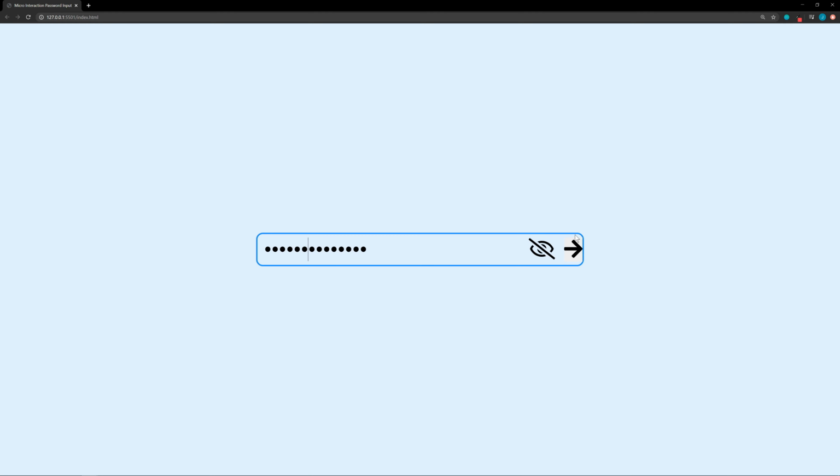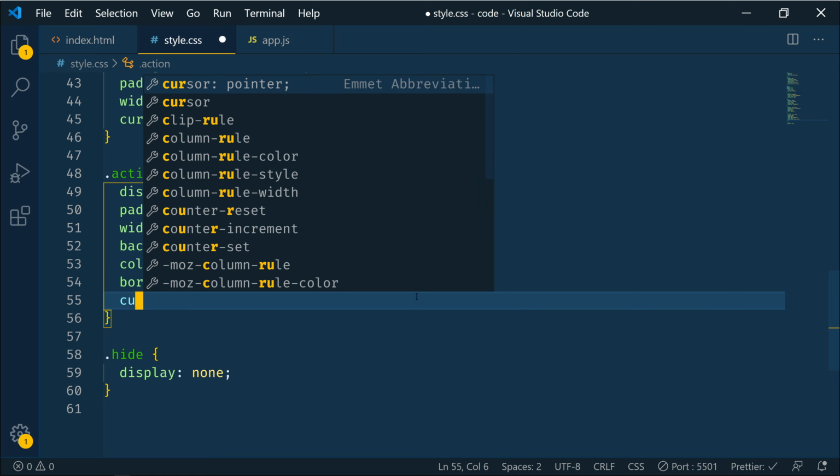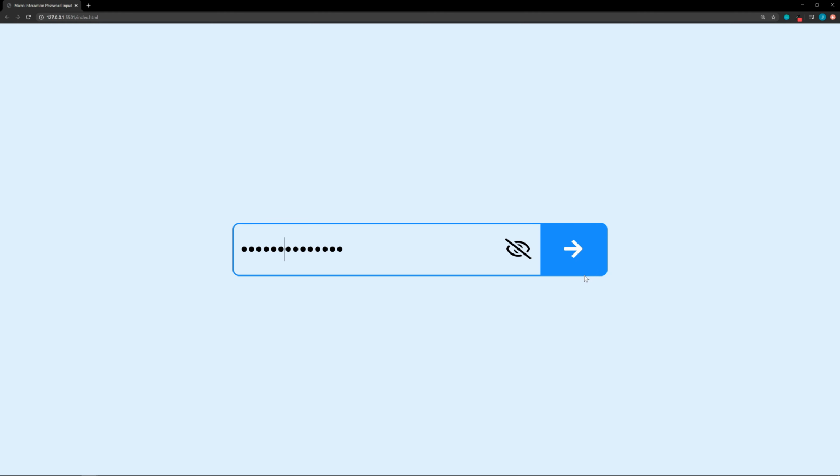Let me go back here. So see the top right and the bottom right, we want the curve, but no curves on the inside. So the radius starts at the top left. So we're going to say 0 on the top left, 5 pixels on the top right, 5 pixels on the bottom right, and 0 on the bottom left. We're going to set the cursor to pointer on this as well. So let's save that and take a look. Much better. Now it's really starting to look good.